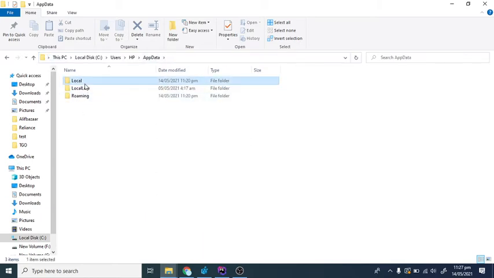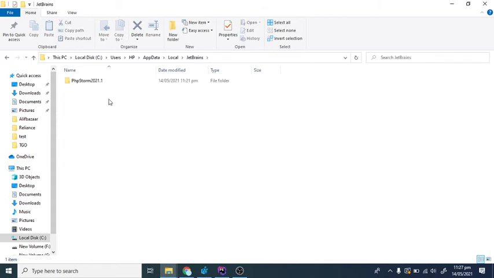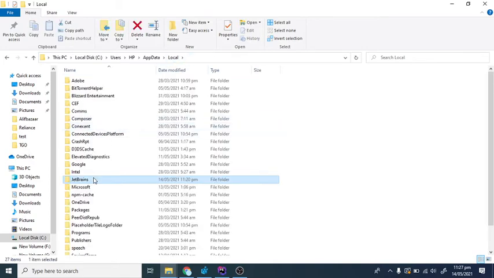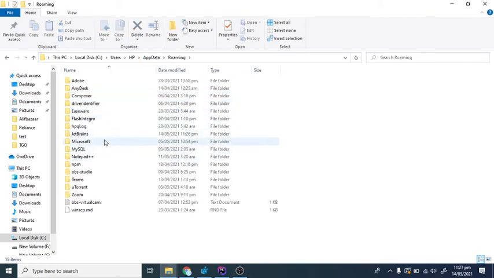We will go to them one by one and click the JetBrains PhpStorm. So come to this folder and delete it. I will not delete it because I have already deleted it, so I do not need to delete it again. Then go to this folder, Roaming, and select the JetBrains folder and delete it.